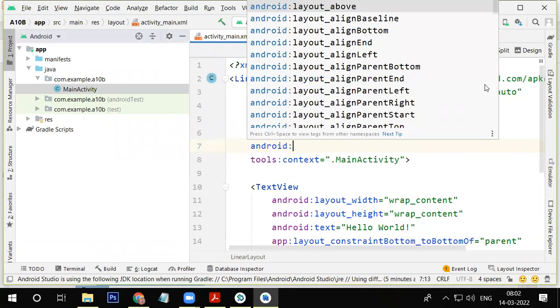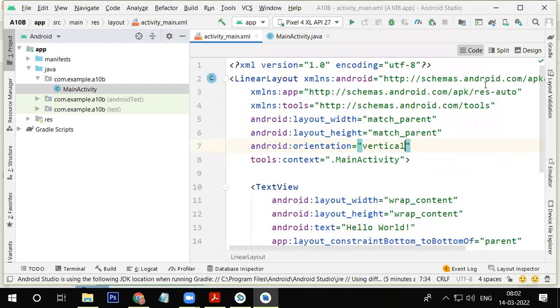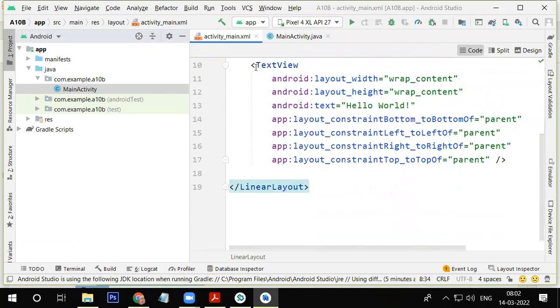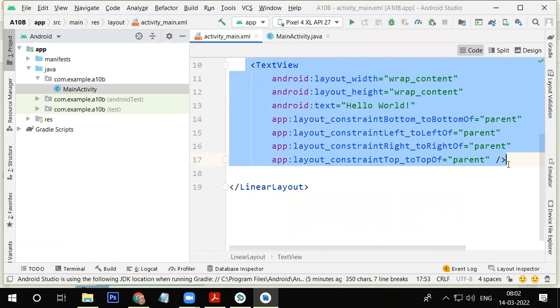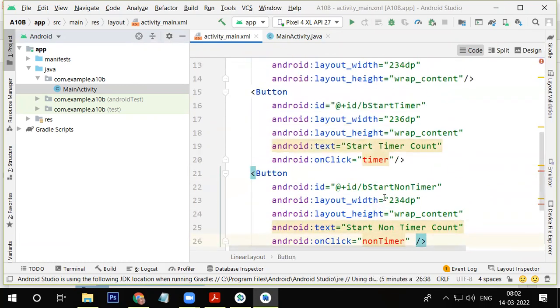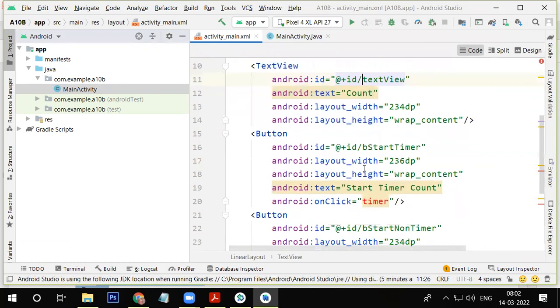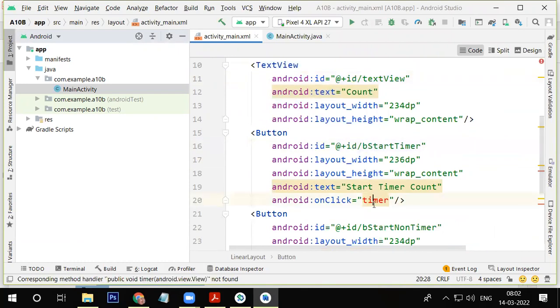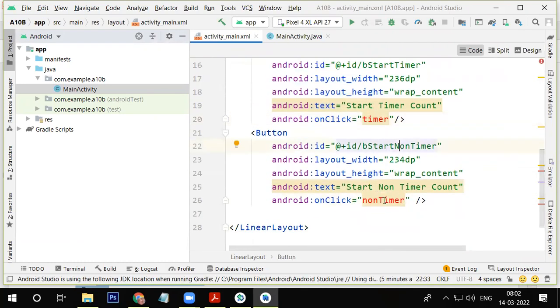Android orientation vertical. Other than that, we are going to add one text view and two buttons. You can see one text view with ID, one button with ID and click function, and a second button with ID and click function. The onClick function timer and onClick function non-timer, we have to implement in MainActivity.java. Till that time, it will give you a red flag suggesting you to implement the functions into MainActivity.java.